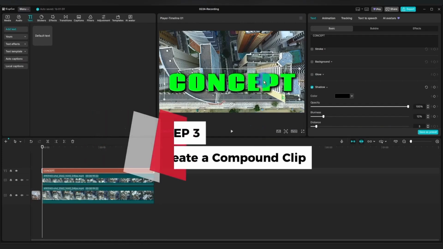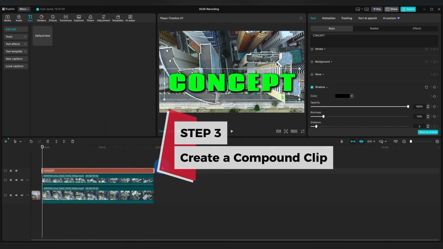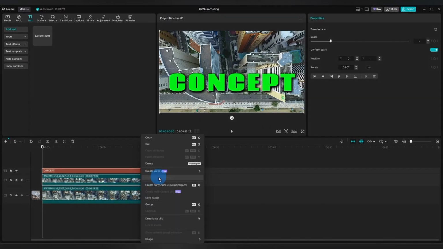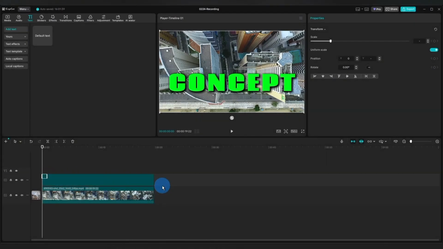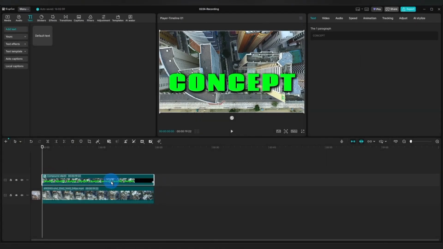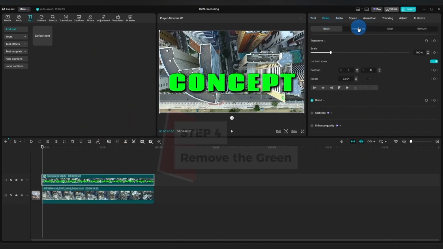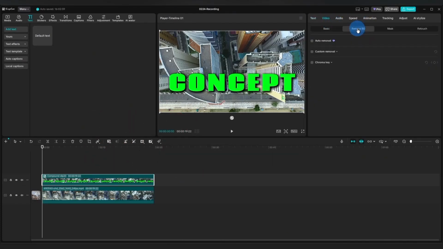Step 3. Select both layers, the duplicated video clip and the watermark text. Right-click and choose Create Compound Clip. Now everything is merged into one layer. Step 4. Select the new compound clip. Go to Remove Background, then enable Chroma Key.